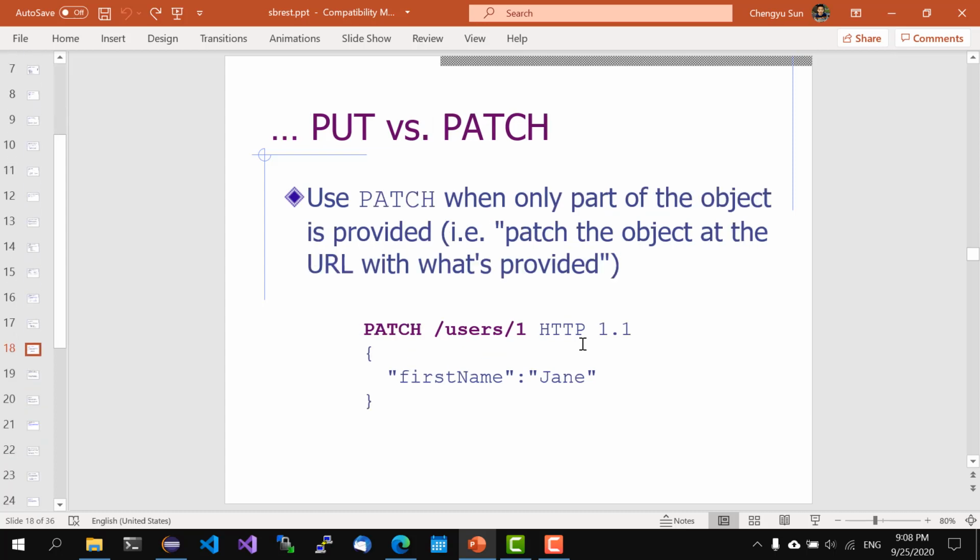Sometimes an object is large and you may only want to update some properties. It will be inefficient to have to send and process the whole object. In this case, you can send only the properties you want to update, and the appropriate request method to use is patch. You can think of it as using the provided data to patch the object at the URL.